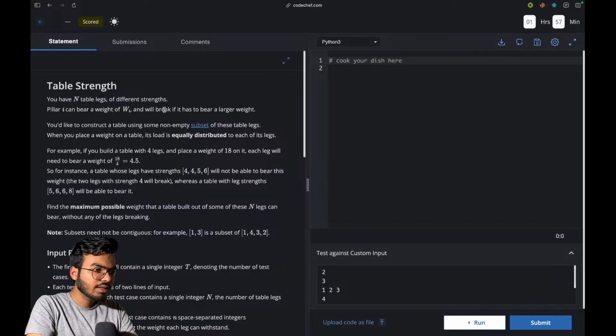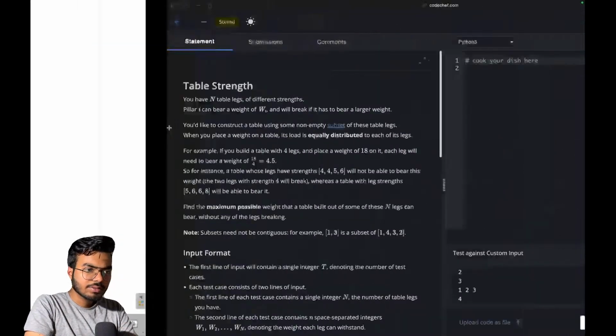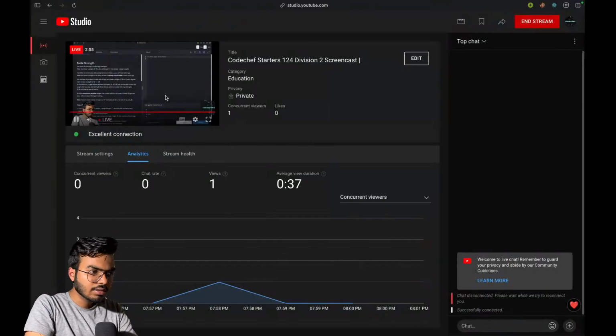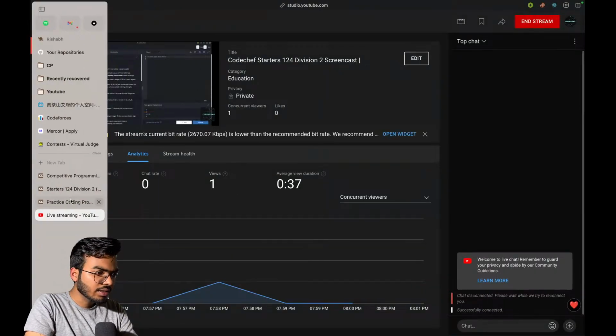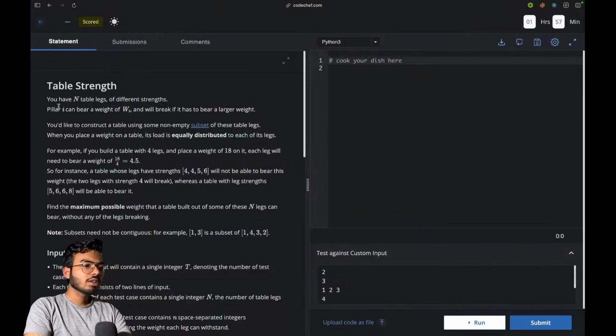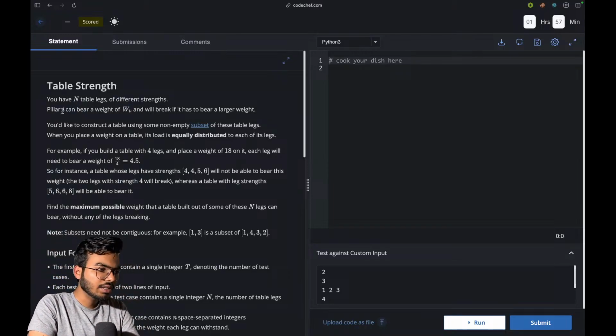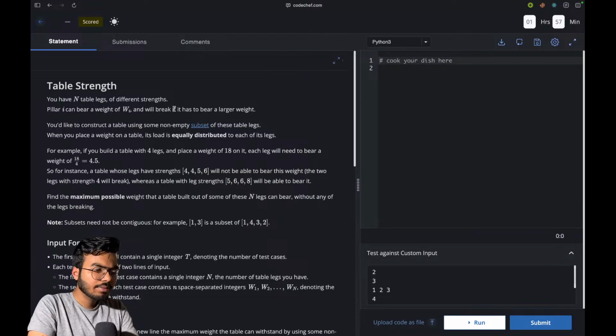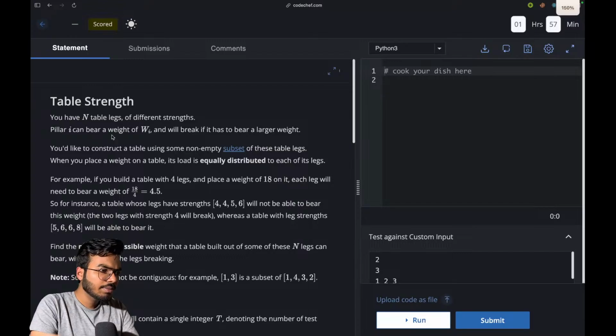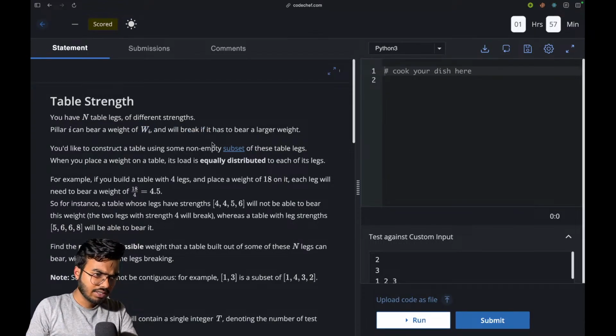You have n table legs of different strengths. Is the stream working? Let me just check. Yeah, I think it is working. Okay, so you have n table legs of different strengths. Pillar i can bear a weight of Wi and will break if it has to bear a larger weight.